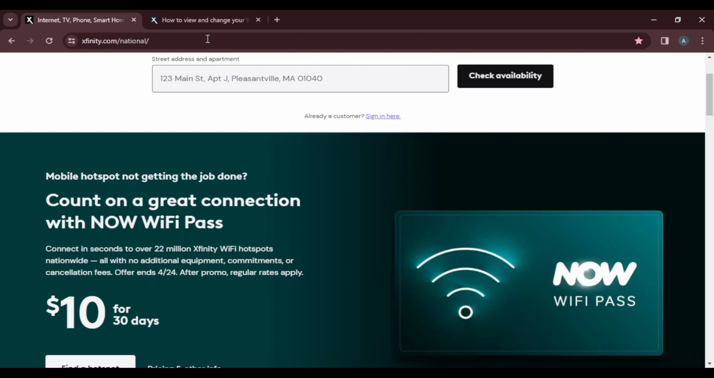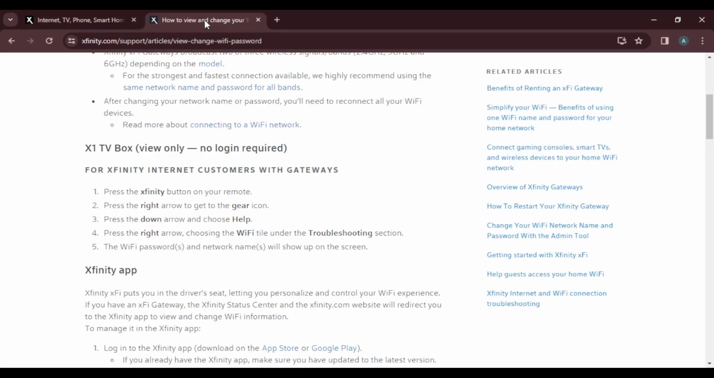Now let's hop into today's task, which is how to change your Xfinity password. Here are 3 ways to go about that. Number 1, if you're using the X1 TV box, view only, no login required, here are the steps you can take. That's for Xfinity Internet customers with gateways.